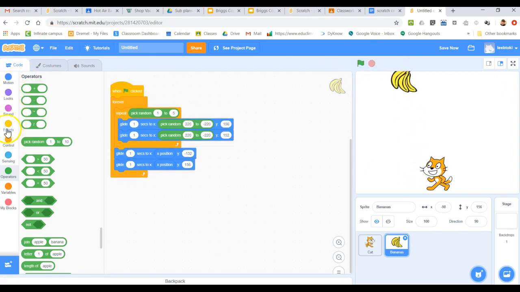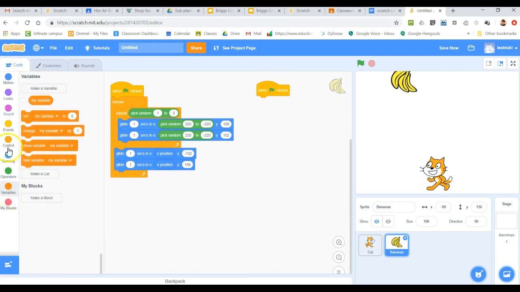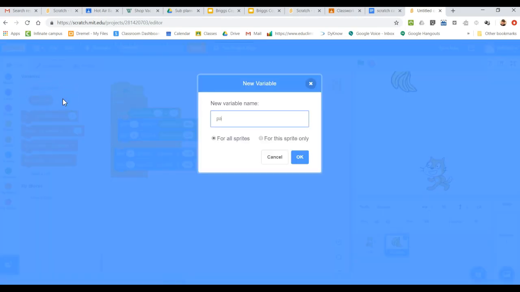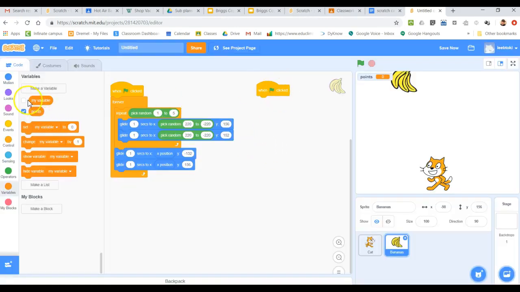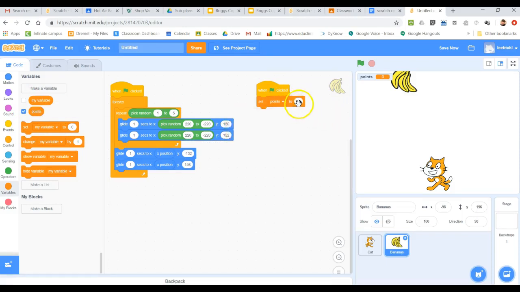Well, when the game starts, the first thing I want to do is make the points. Well, points are what's called a variable. Variable is any number we give a name to. So here in variables, I've got something here called my variable. I'm going to make a new one, and I'm going to call it points. And I want it for all of the sprites. I want all of the sprites to know what the points are. So when the game starts, I'm going to set the points to 0.